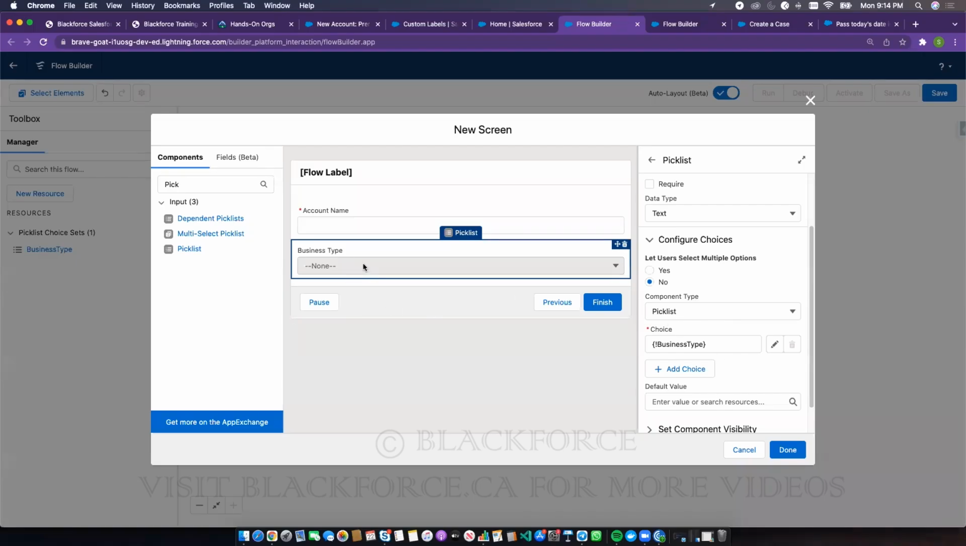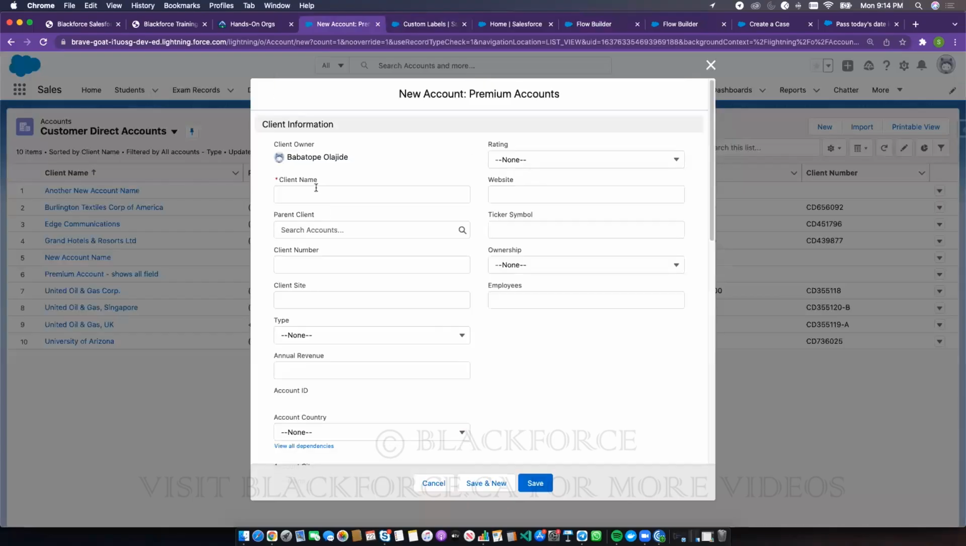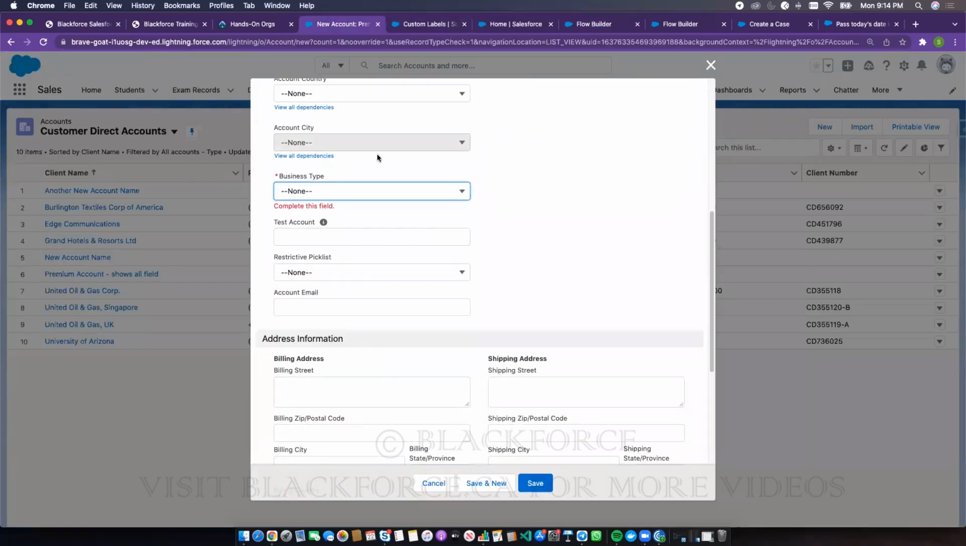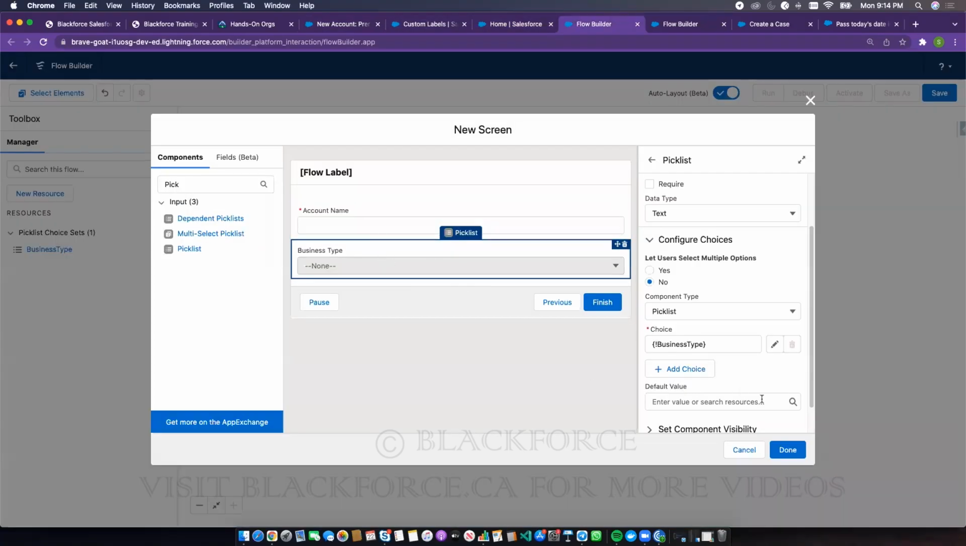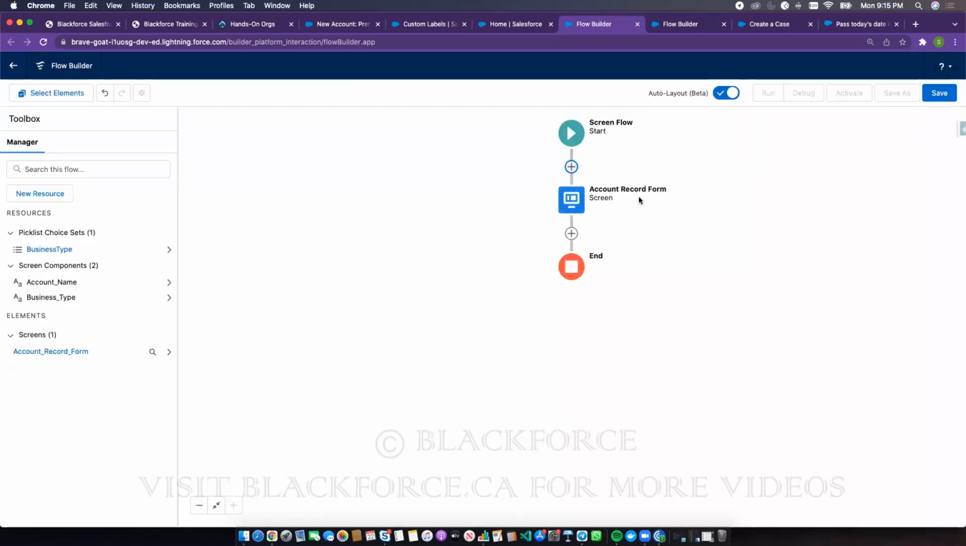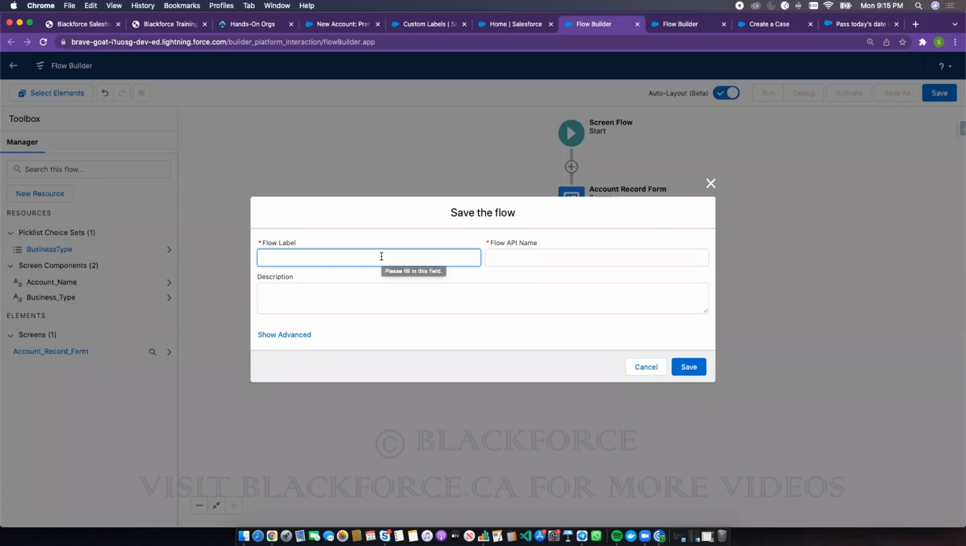So now that I have that, what else is required when I'm creating an account? Account name and business type, that's it. So I go back and I have these two, and I click on done. Now that's a simple way to create an account without going to the account object. So create simple account form, okay?